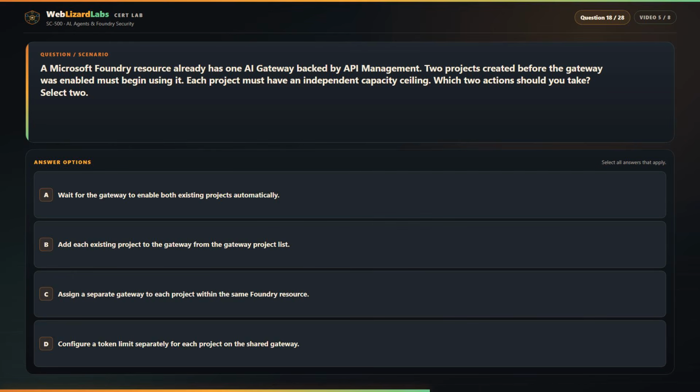Question 18. A Microsoft Foundry resource already has one AI gateway backed by API management. 2 projects created before the gateway was enabled must begin using it. Each project must have an independent capacity ceiling. Which 2 actions should you take? Select 2, select all answers that apply.